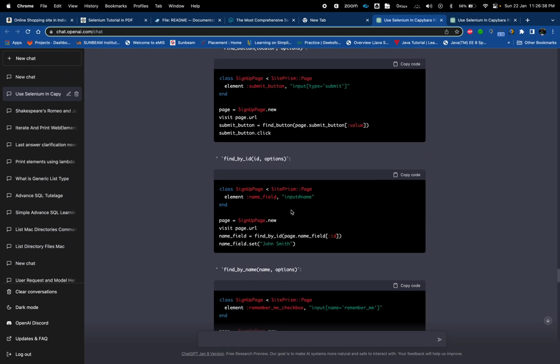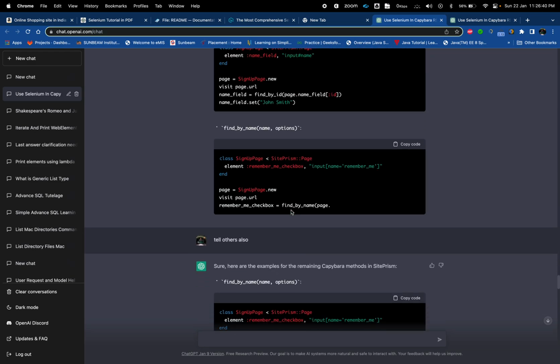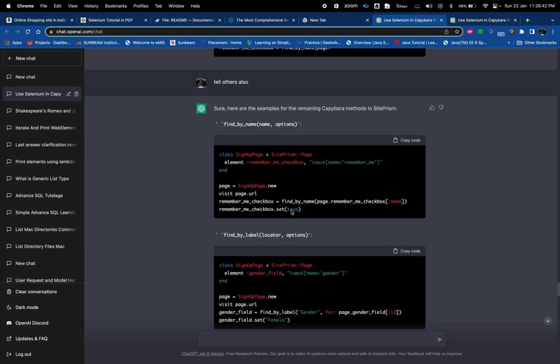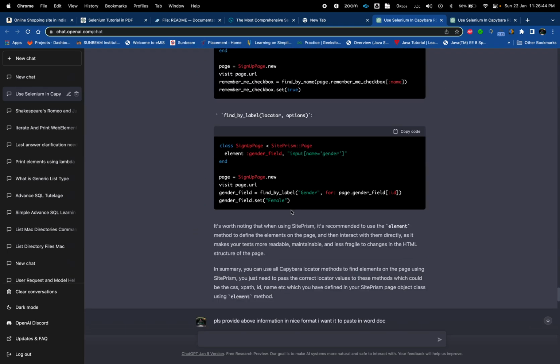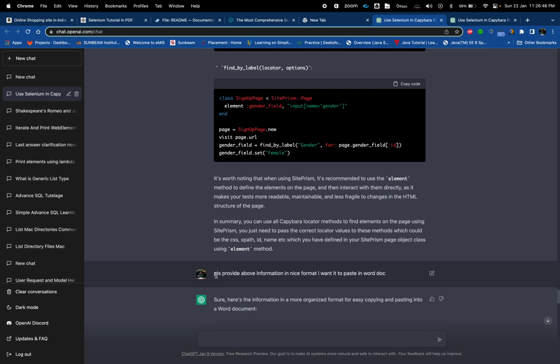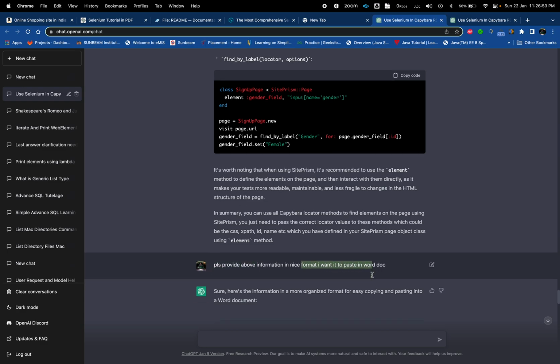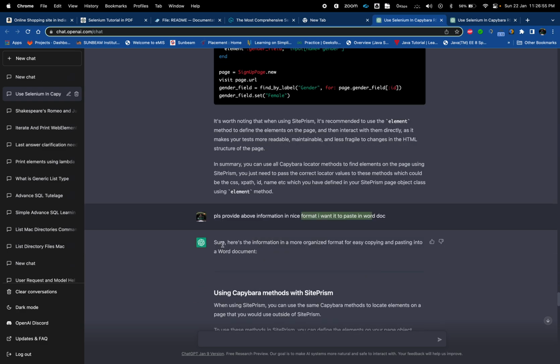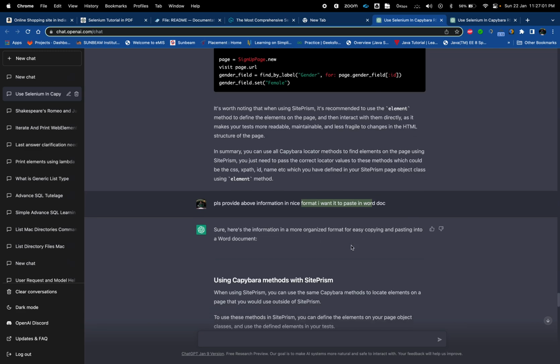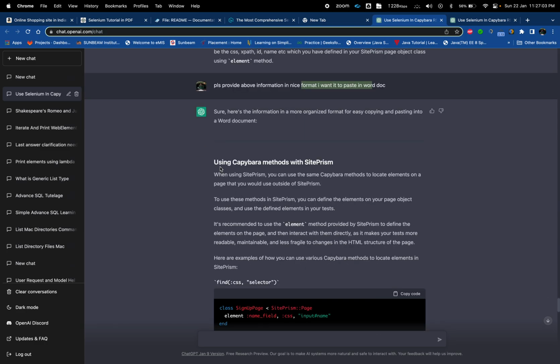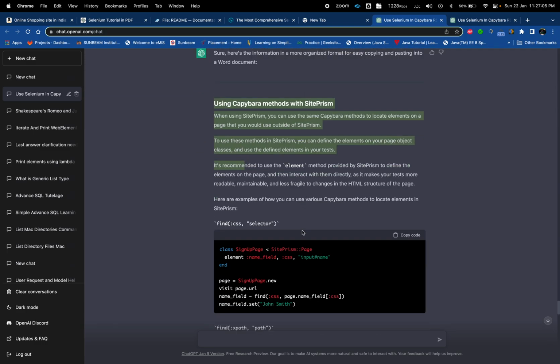Just by going and asking, it revised my Capybara inside Prism. Super. I later asked, provide the information in a nice format, because I want to paste it in a Word document. Sure, here is the information in a more organized format for easy copying and pasting into a Word document. See, it has formatted it and given it to me again.